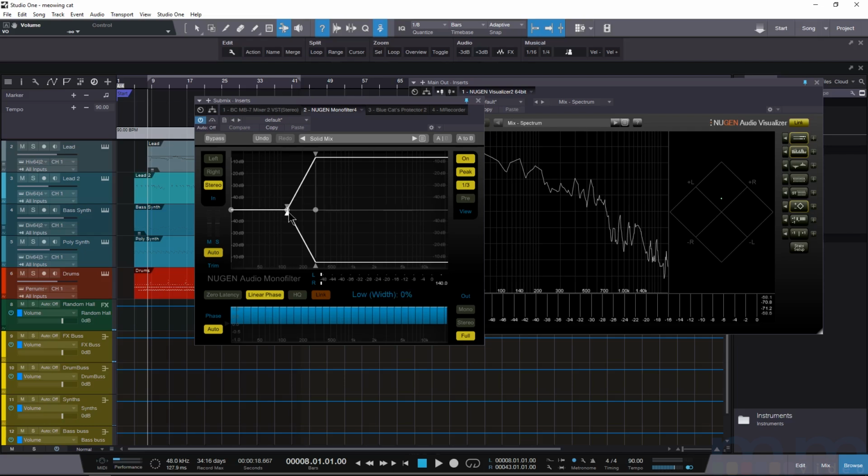NUGEN Audio's Monofilter 4. Now, Monofilter is basically a plugin that allows you to control the stereo width of the low and high frequencies separately. This is very useful when you're doing music that needs to be, let's say, played in a club, a stadium, or even in people's home stereo systems and cars.